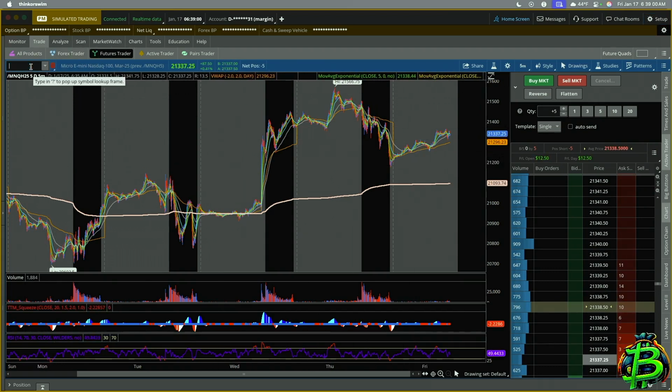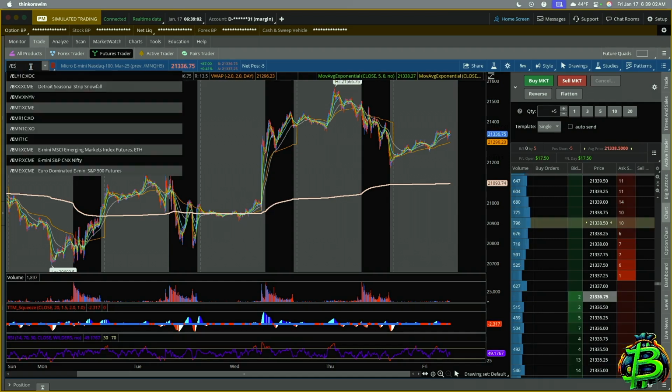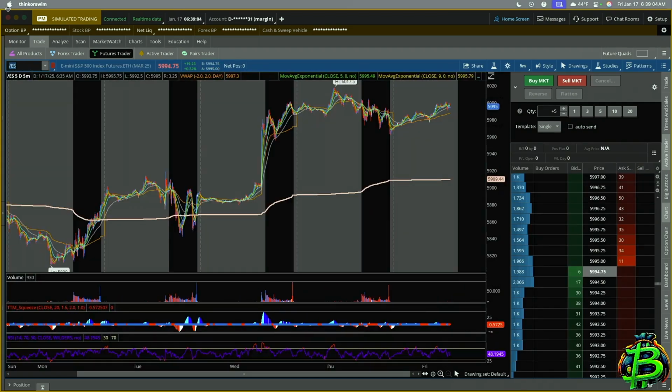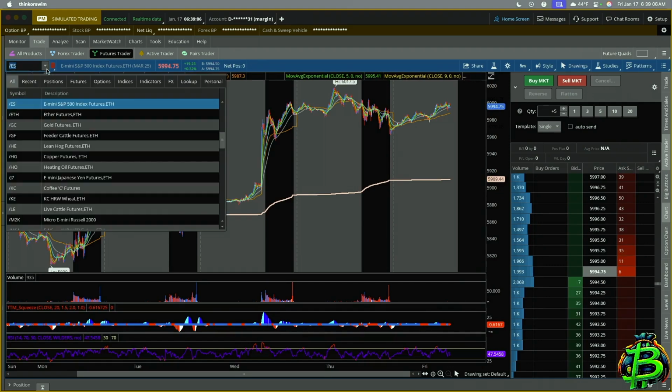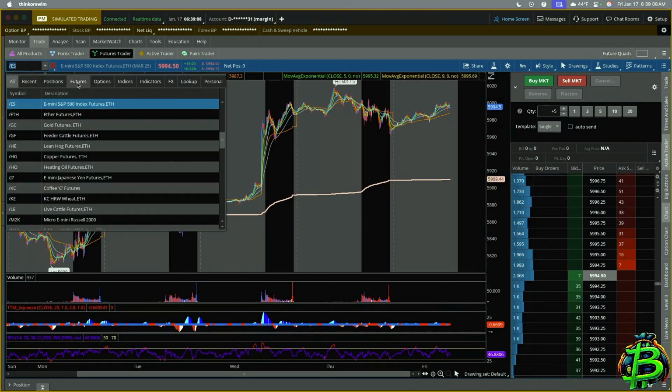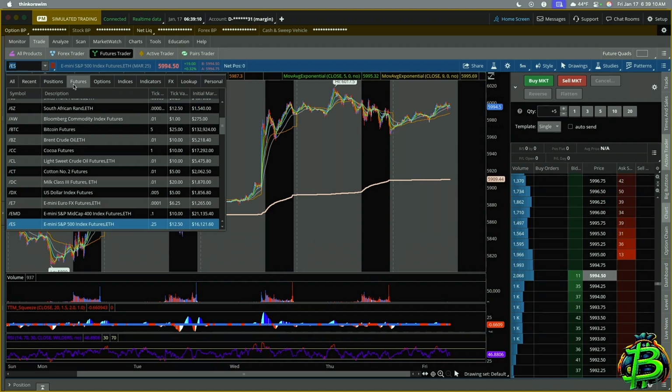Let's look at ES. That's the S&P 500 future. Now, if you want to find out what the margin requirement is, you come over here to futures, you have ES. Here's your one ES contract. You have to put up $16,000 just per contract as collateral.